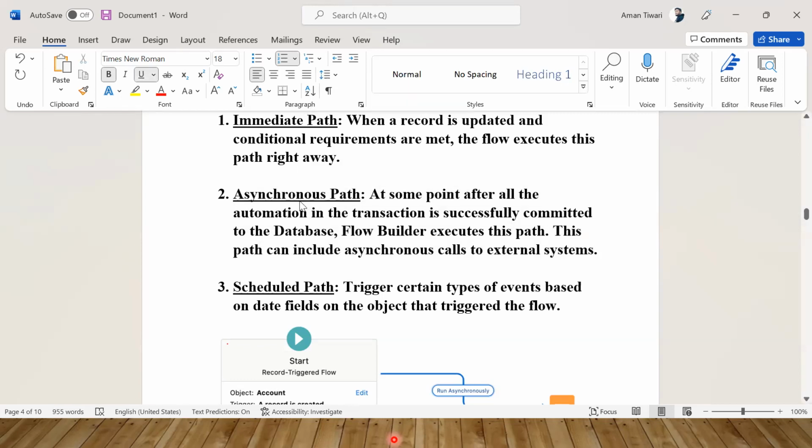This is very much similar to your asynchronous Apex. So at some point after the automation in the transaction is successfully committed to the database, you want to make some call to the external system. Then you will use the asynchronous path. The external system will give you an update, and then after that, your flow will perform some operation, and then it will show you on the UI. There is no fixed time for that. It will happen in an asynchronous way. Then I will use the asynchronous path.